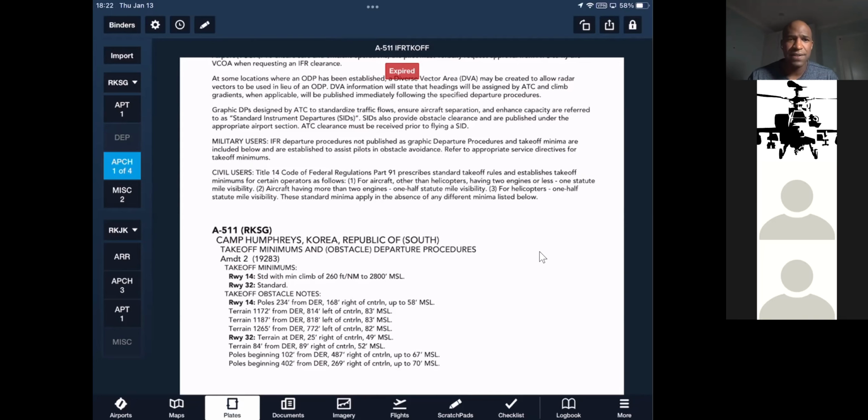Yes, there is an obstacle departure procedure. Okay, so that's the question. So far we've got three people almost unanimous in thinking that we have an obstacle departure procedure. Turns out we don't. That's a tricky one, isn't it?